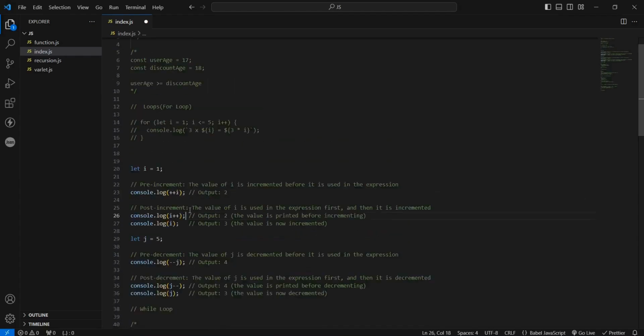I would like to summarize this once again. In the pre-increment, we are first increasing the value of i and then we are printing it. Initially we have the value of i as 1, we are incrementing it to 2, and we are printing this one. But in the post-increment, we are first using the value that we have, that is 2, and we are printing that one. Then we are incrementing the value to 3. Did you get it? So in this we are getting 2 and in this we are getting 3.